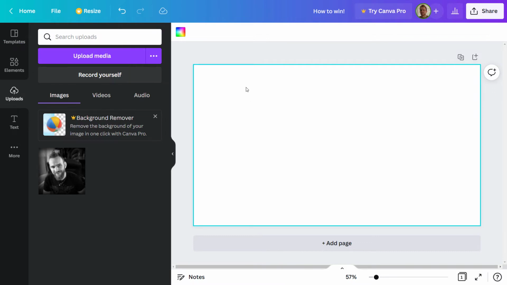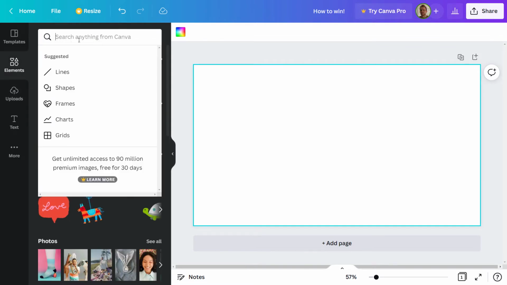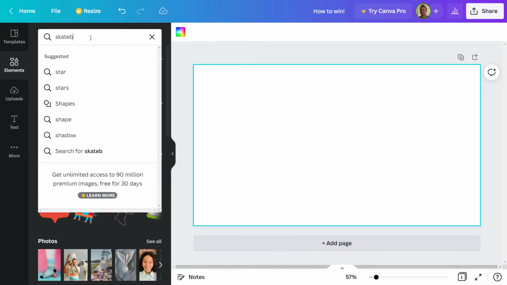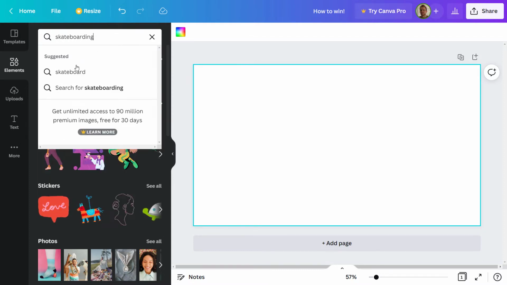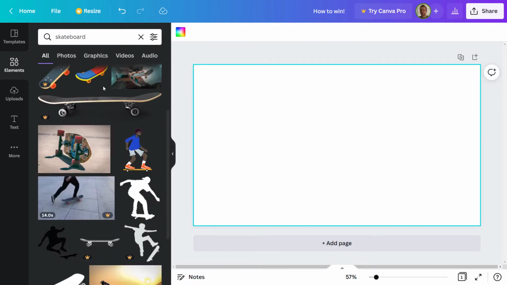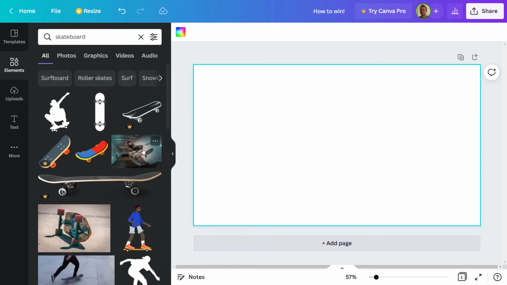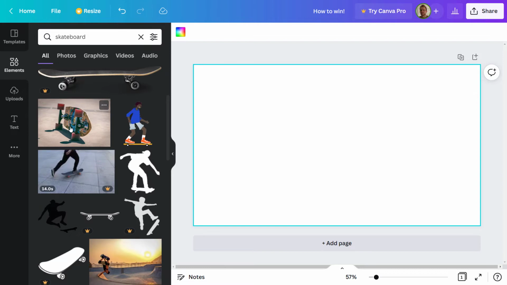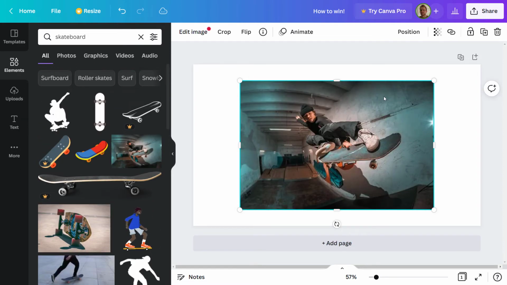So if we are starting fresh and maybe we don't even have our own images, you know how to upload images by going to uploads over here, but maybe we are going to work with finding an image first and going from there. So I'm going to go to elements and I can search for a photo. So let's say I'm doing some kind of skateboarding video. This looks like a pretty good image. Let's go with this one here.